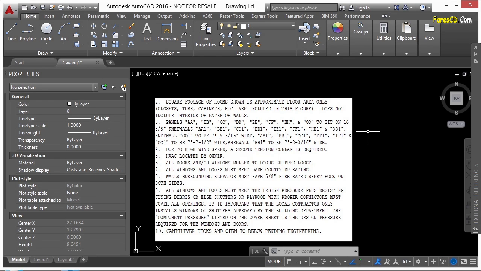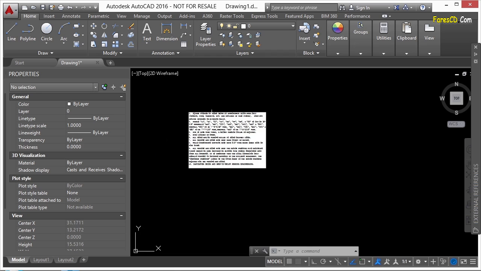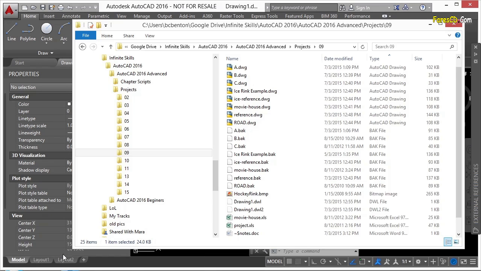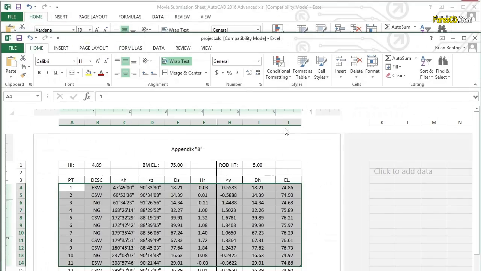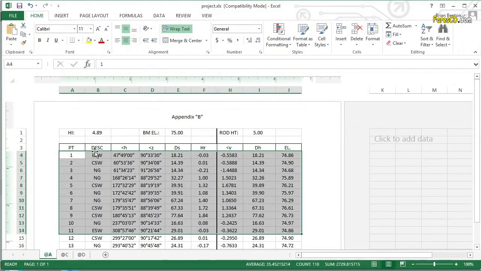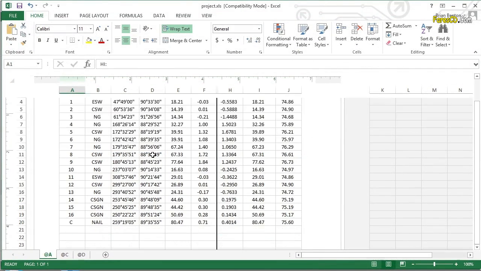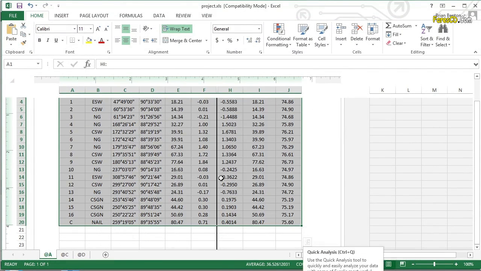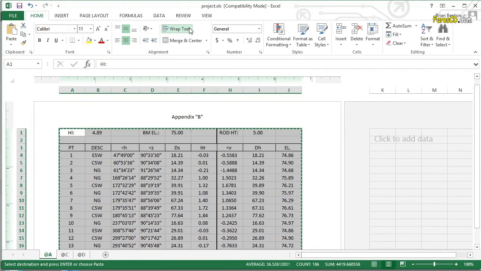So let's say you're writing a report that you have to send out with your drawings and you have a section of notes that need to match. You can make them match this way. So that's a really great referencing tool. Now you can do the same thing with an Excel file. So if I go to the projects.xls file, let's open that up in Excel. You can do the same sort of thing. Find what you want to reference, select it all, right-click, and copy.